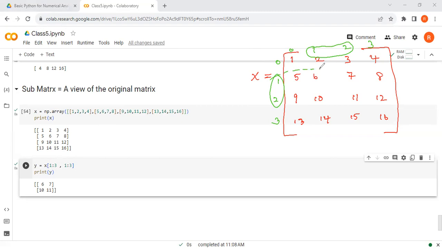So we project this. This is the part of X we are considering. We are taking it as Y. 6, 7, 10, 11. So that is what we have got here. Y is 6, 7, 10, 11.